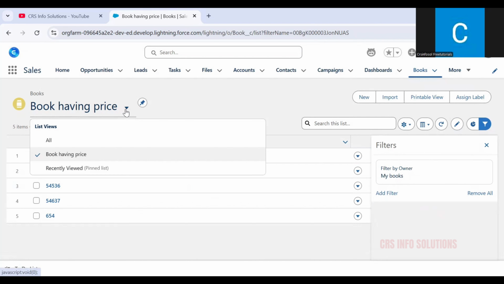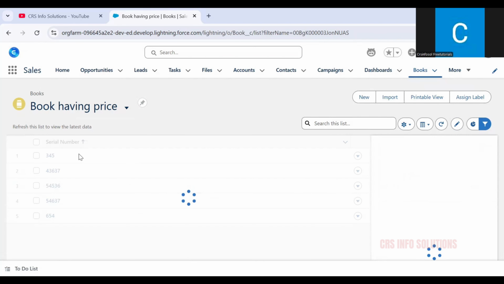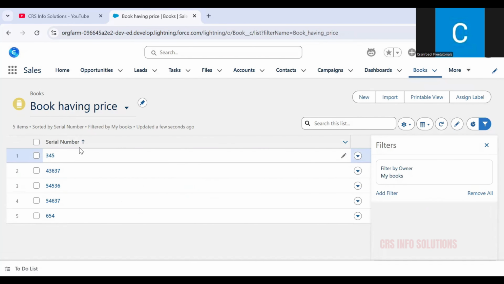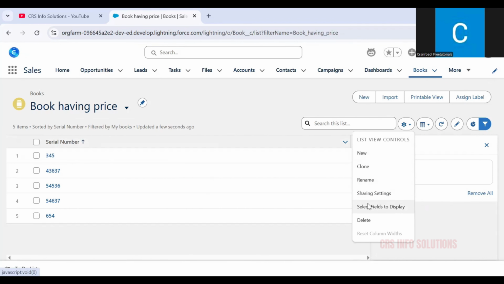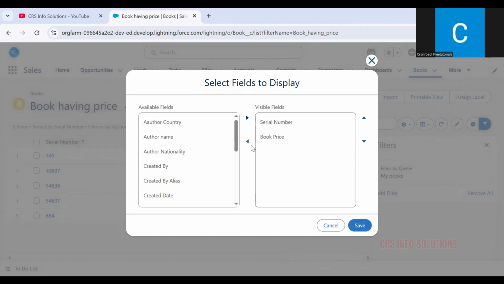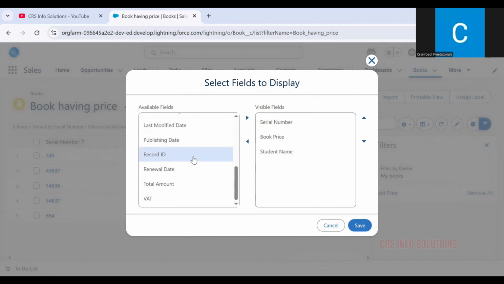Now if I click on that, you can see that this new list view has been added over here, but it is showing only the book number as a field. So I will add fields over here, and I'll add book price as a visible field, student name, and total amount. Then I will click save.